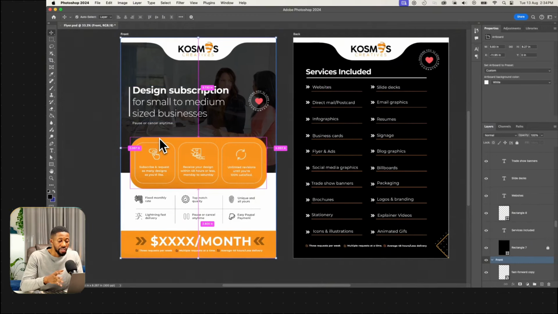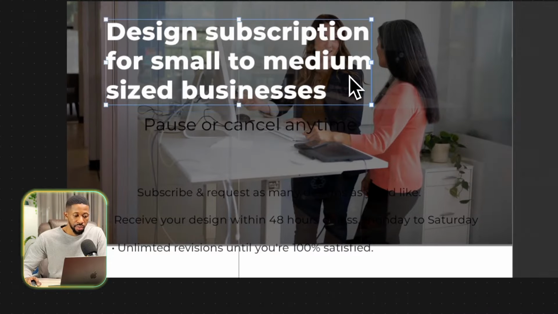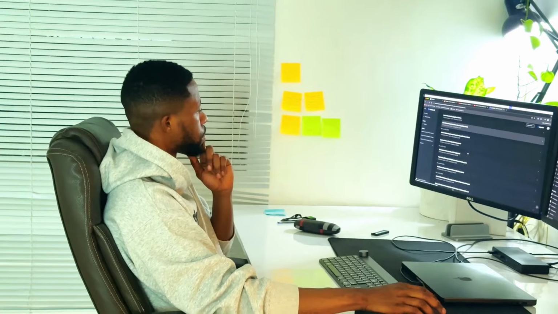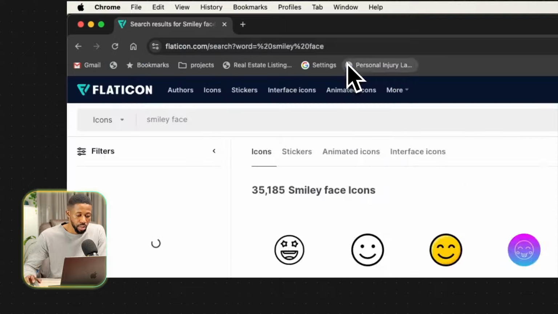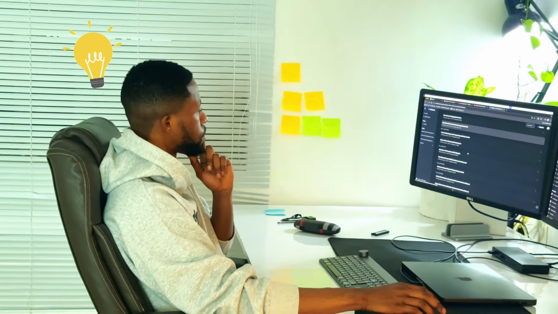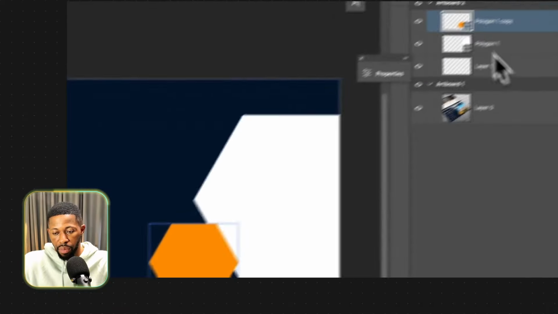By the time you are done watching this course, you will learn how to work efficiently with type in Photoshop, how to increase your speed and design faster, how to think like a professional designer, different Photoshop layer selection techniques, where to find free premium icons, where to find ideas whenever you are designing, and much more. There is a lot packed in this course.